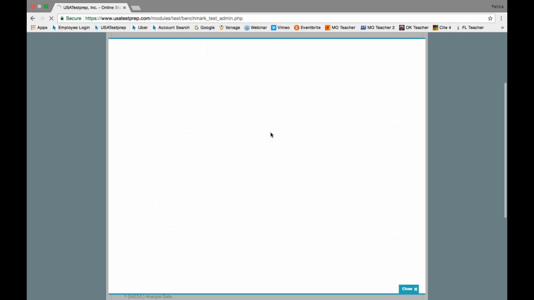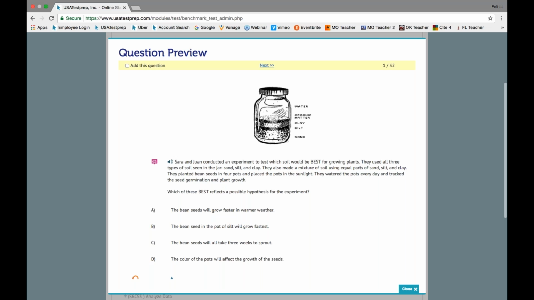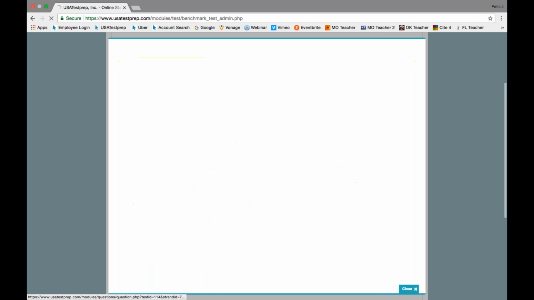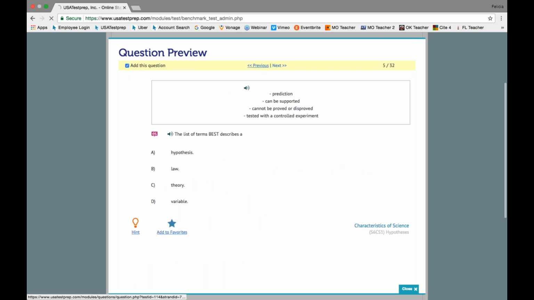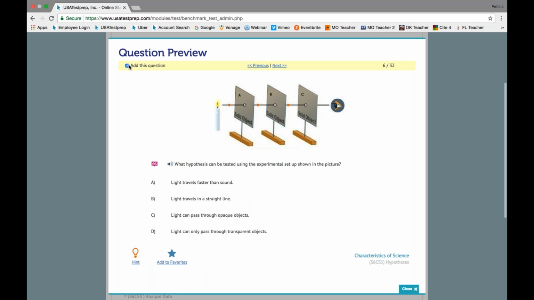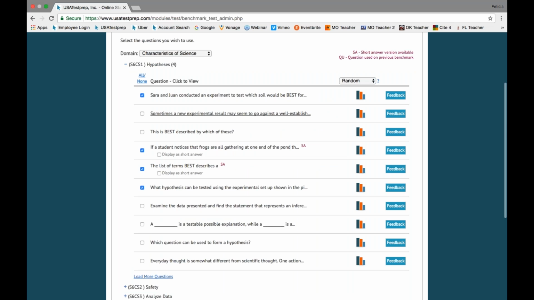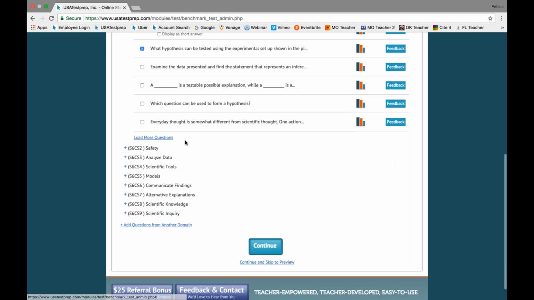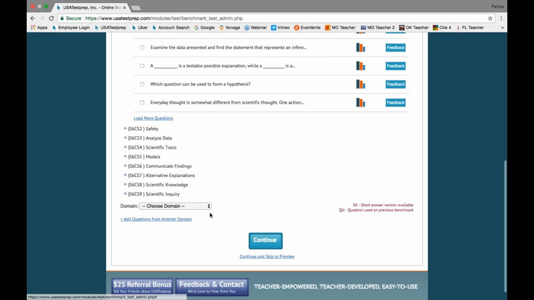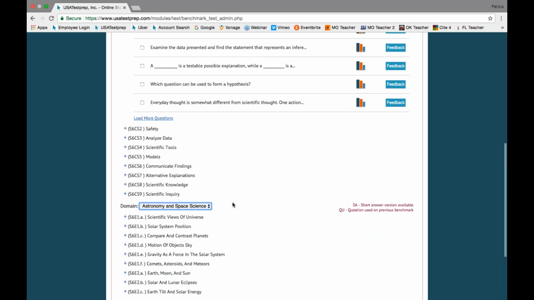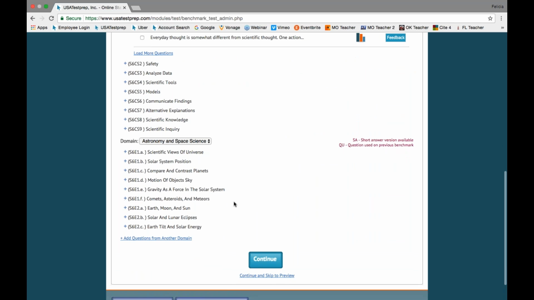And then you can always click on the questions to do a question preview. If this is a question you want to use on your assessment, you'll just click on add this question, and then you can scroll through the other questions we have. You can just be clicking this and building your assessment as you scroll through the content. You can always load more questions from this screen, or you can add questions from another standard or from another domain. So you are in charge of the test bank.